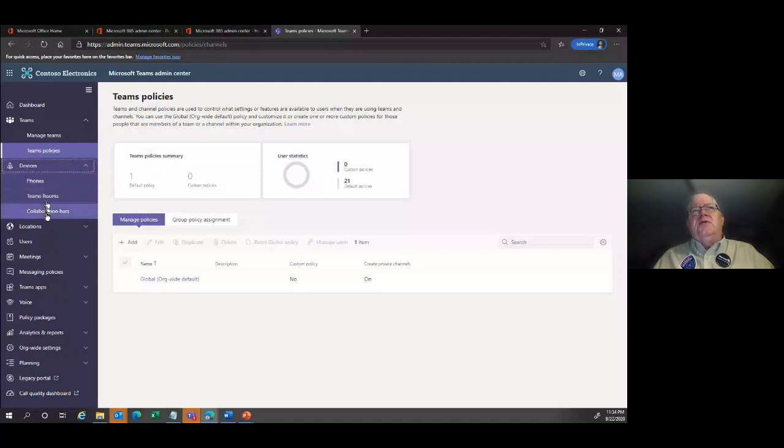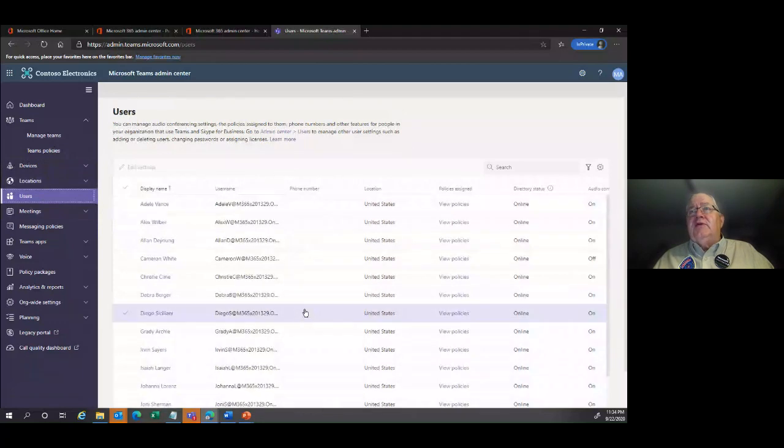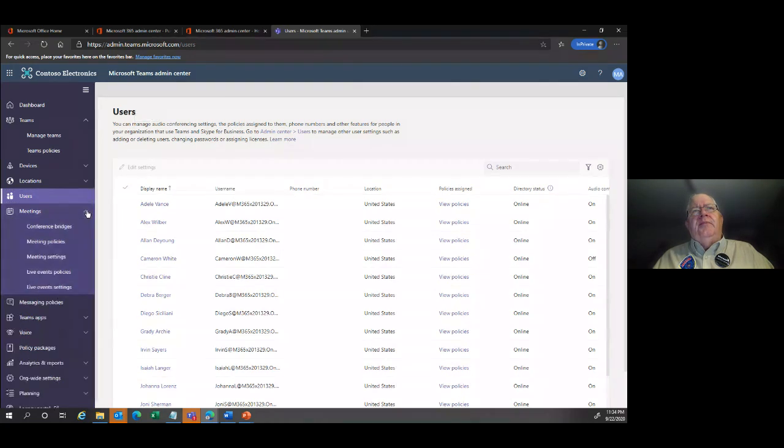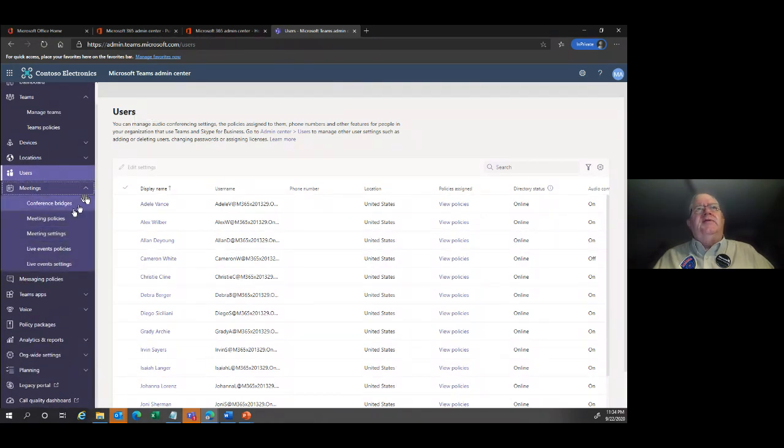Devices, we've got all sorts of different actual hardware that we can take a look at, and we'll touch on that a little bit in the future. There's locations. You can take a look at the users that have actually been provisioned to utilize Teams. What we want to dive into, though, here is some of the policies.